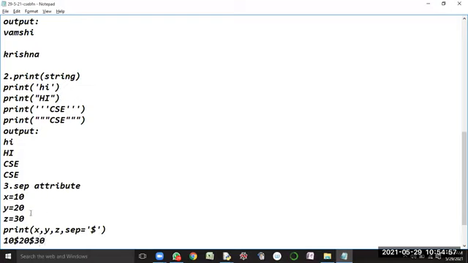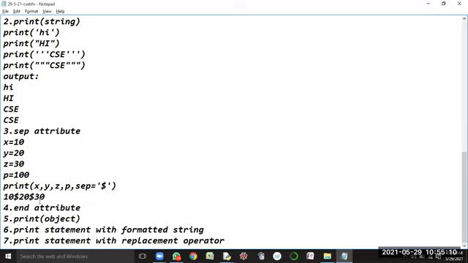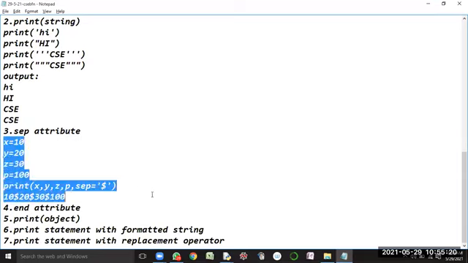Is it clear? Yes, sir. I'm having one more value like this, p equal to 100. Even I want to display the p value. So when I'm writing p here, what will be the result? 10 $ 20 $ 30 $ 100. That's the output. So let us see the program, guys. Let us execute it in the IDE.